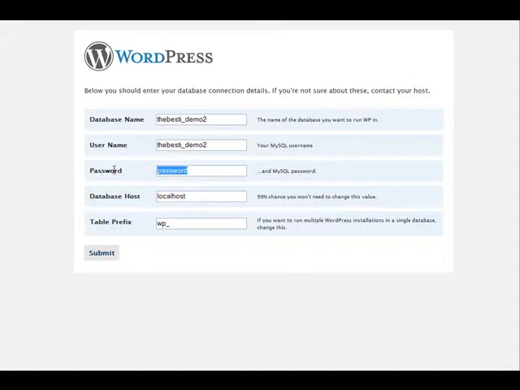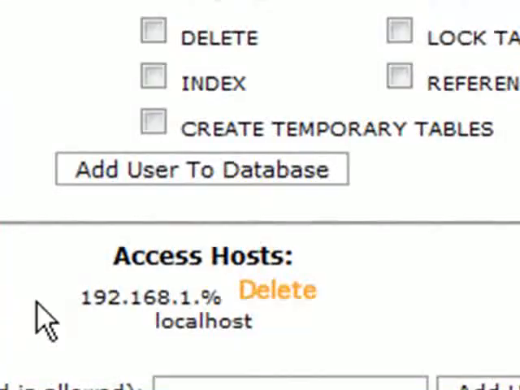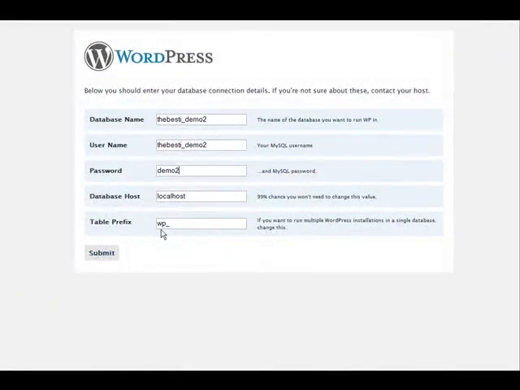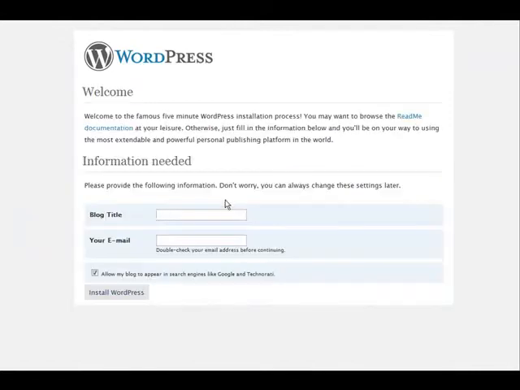Our password, we just set as demo2. There's no prefix on that. Database host is localhost, and that's almost always going to be right. You can check that by rolling to the bottom here, and you'll see the localhost. So that's correct. Our table prefix we'll just leave as wp underscore. We'll click submit. Now all we got to do is click run the installation.